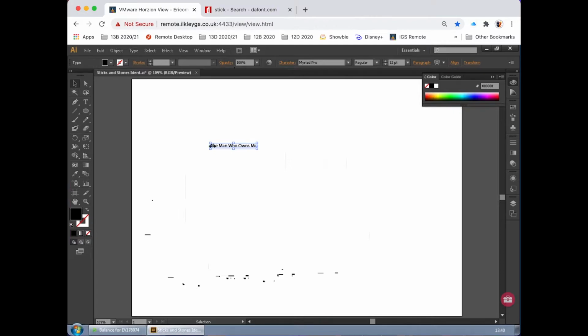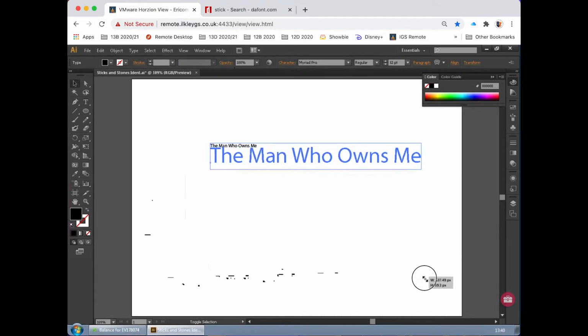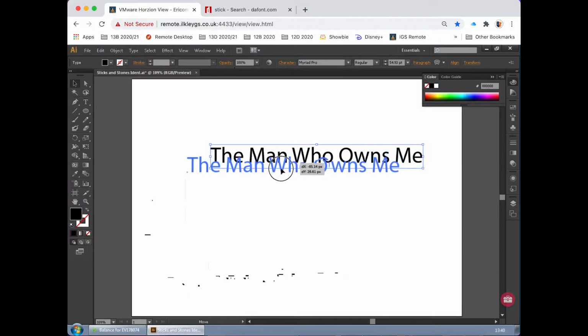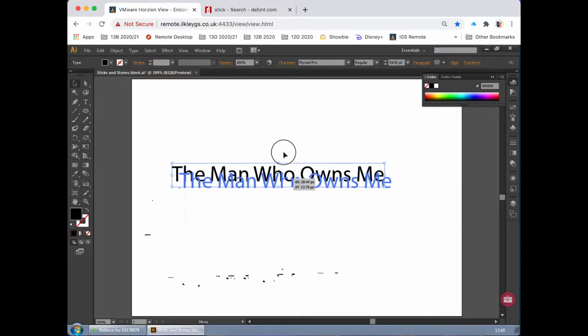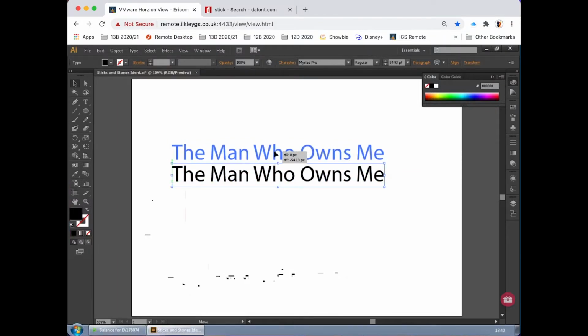So if I type, once I've finished and I go back to my selection tool like that, you can see that this object is automatically selected. It's got a boundary box around it. If I wanted to change the size of it, I could hover in the corner, hold down Shift, very important that you hold down Shift, and I can extend it like that. I can move it into position if I want to.